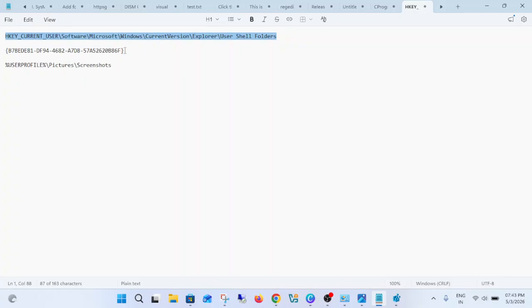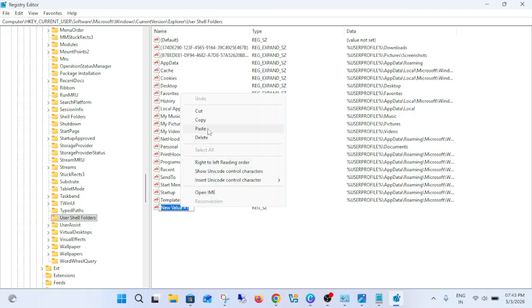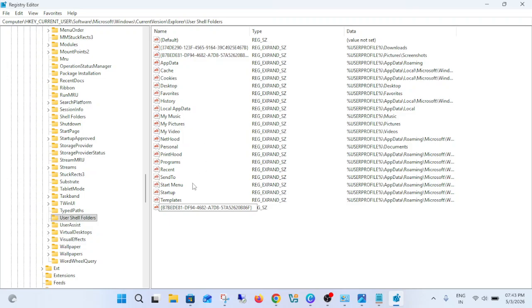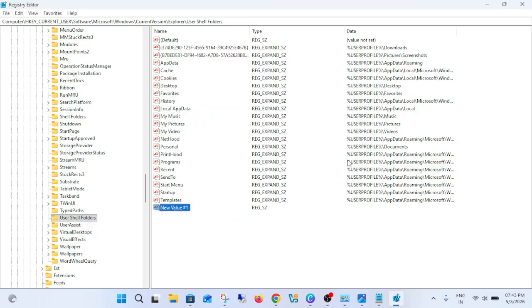Simply copy this one from here, and then right click, new, and string value. Now rename it, you can paste it simply here and then click anywhere on it. If it already exists in my system, that is the reason it is not letting me create it.